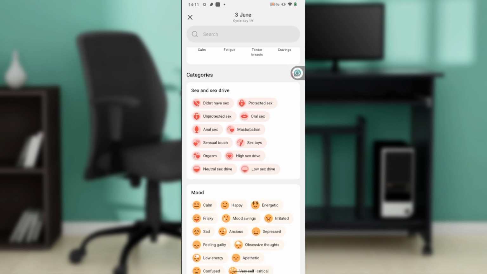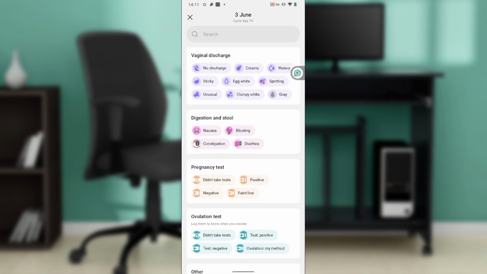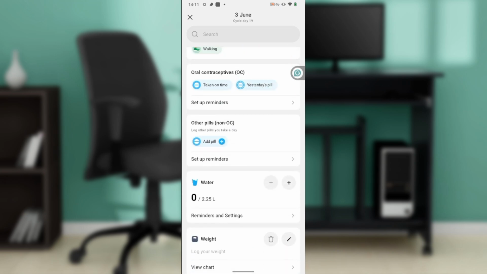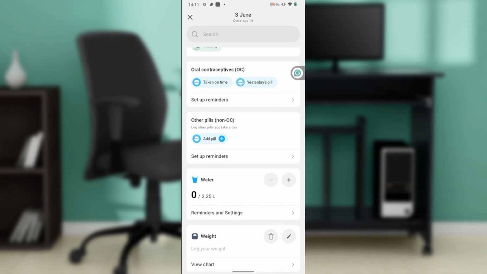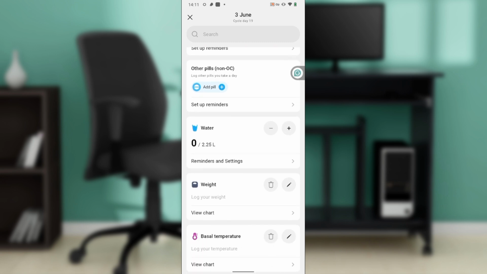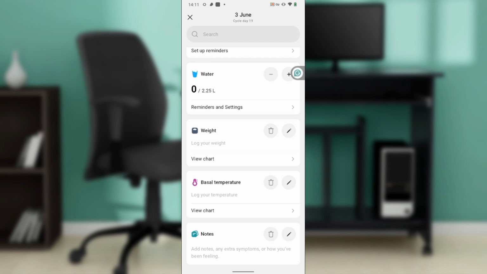Here you can log your sex and sex drive, your mood, symptoms, vaginal discharge, digestion, pregnancy test, all of this. You can even add an OC, that's oral contraceptive. You can set up reminders to add that. And then you can add other pills that are non-OC. You can set a reminder for you to drink water. I mean, you can even log your weight. You can log your basal temperature in here. You can enter notes. So how do you log your weight?